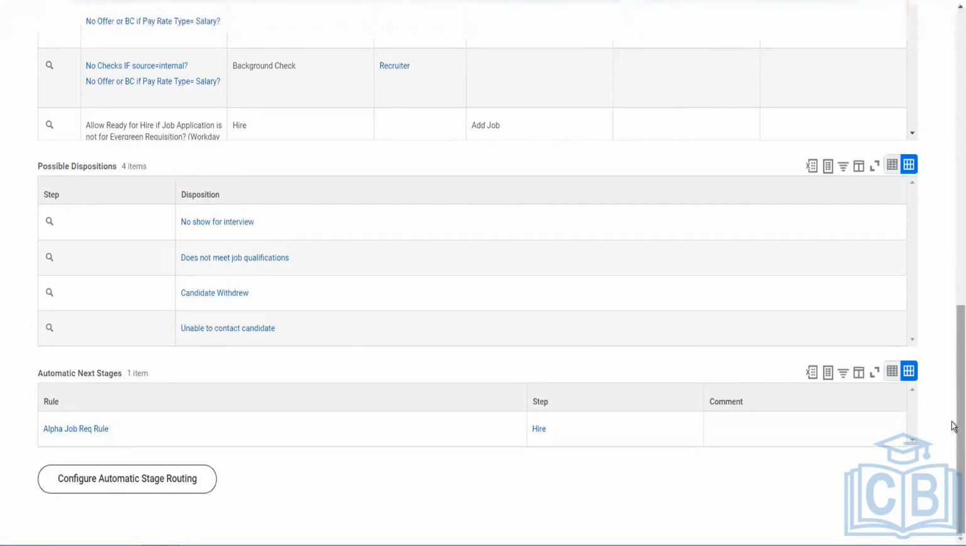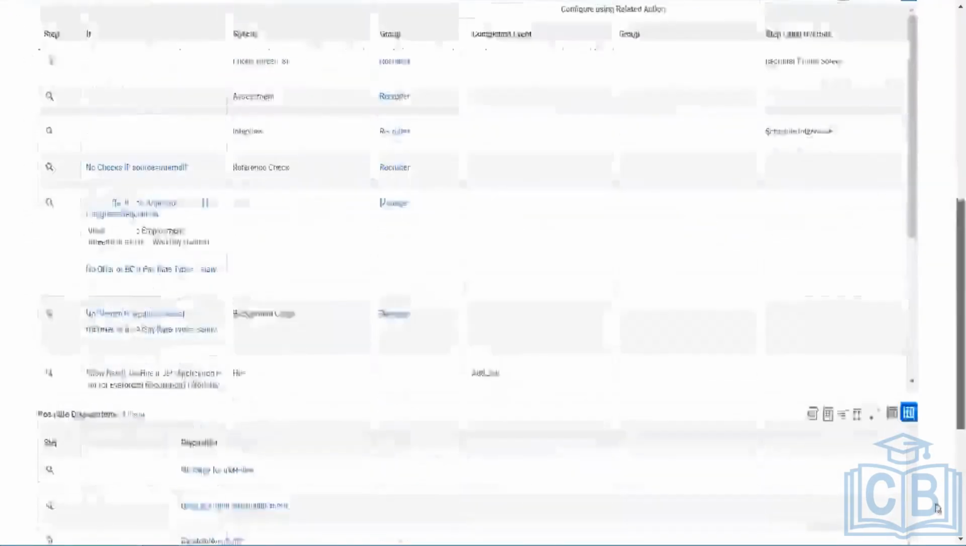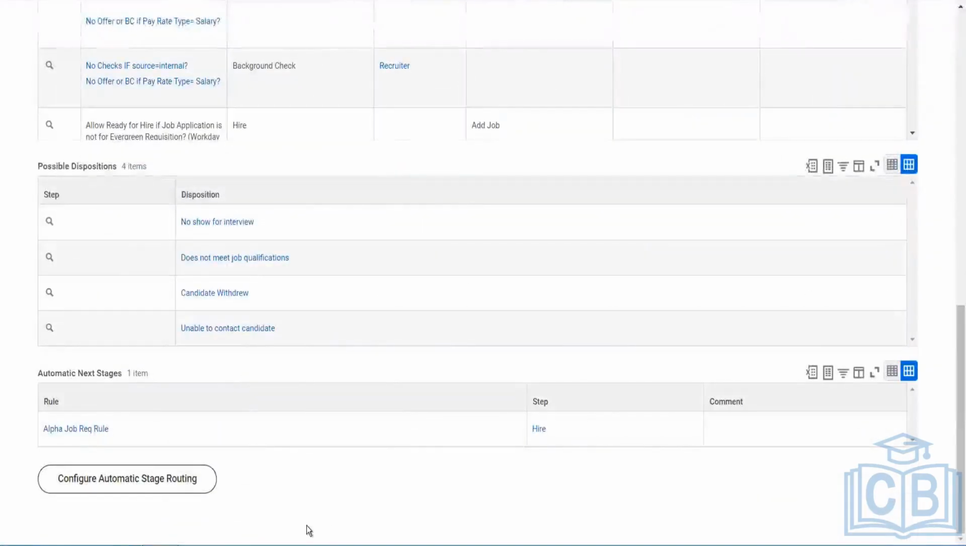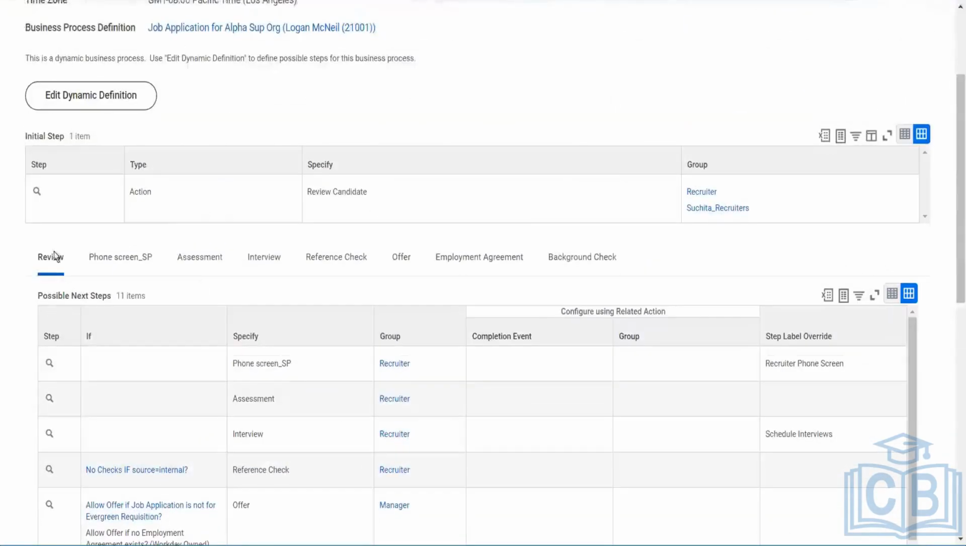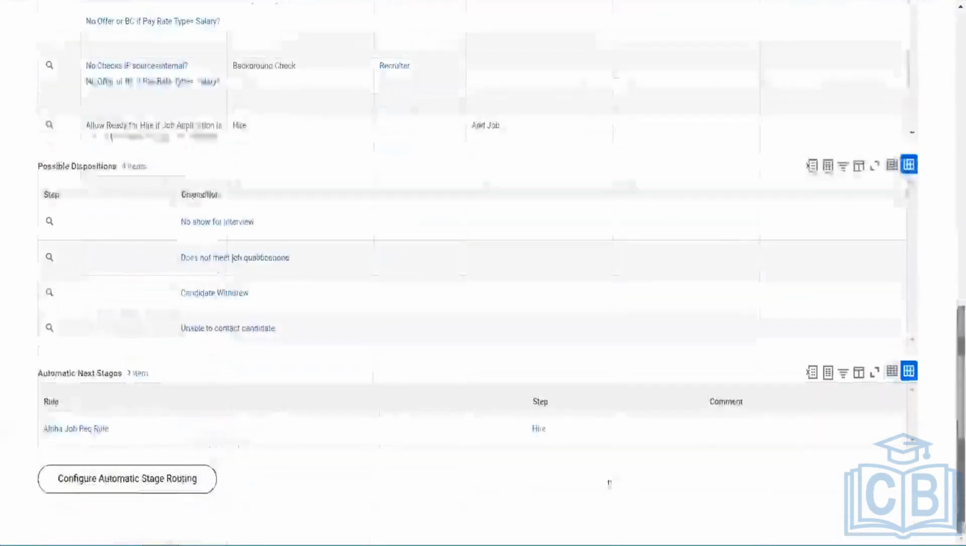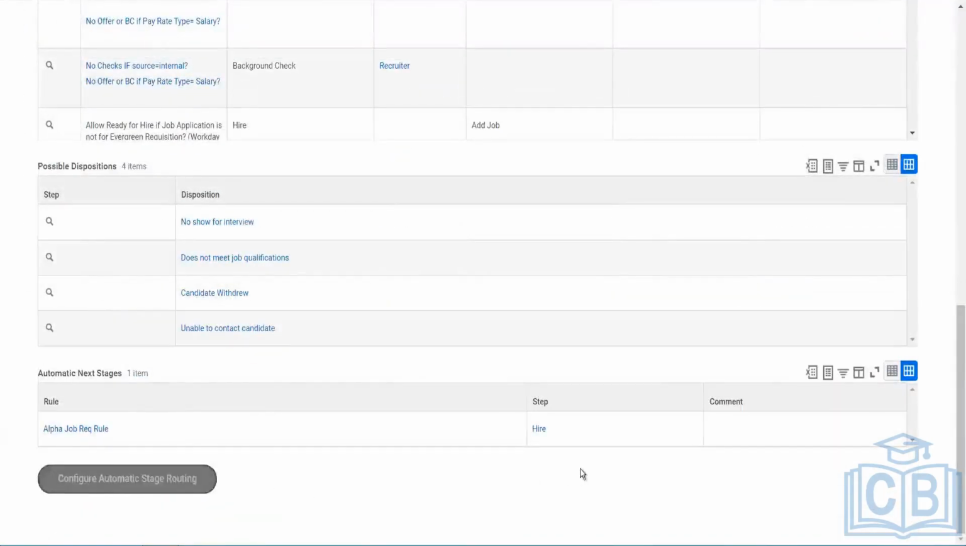How to configure it? Just go to your job application BP in view mode and go to the bottom. For example, if you want to move a candidate from the review stage to any forwarded stage, or you want to decline him, you need to go into that particular stage and click on Configure Automatic Stage Routing.